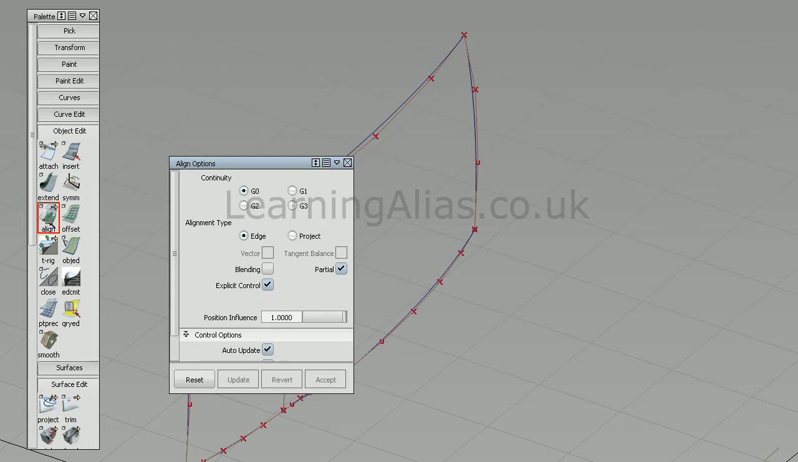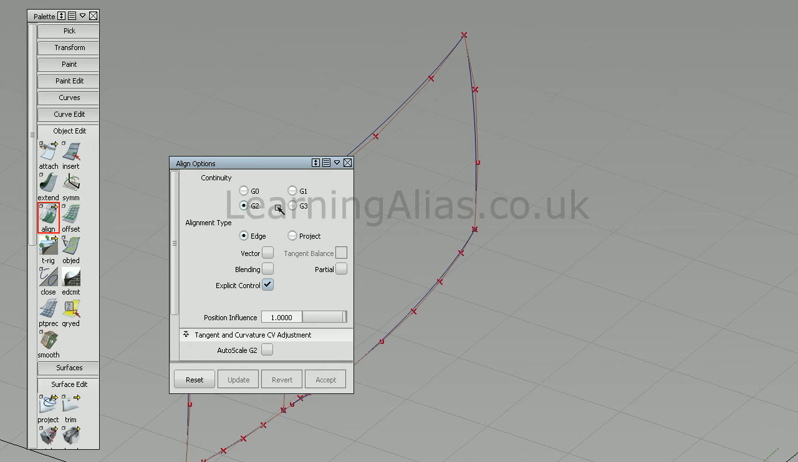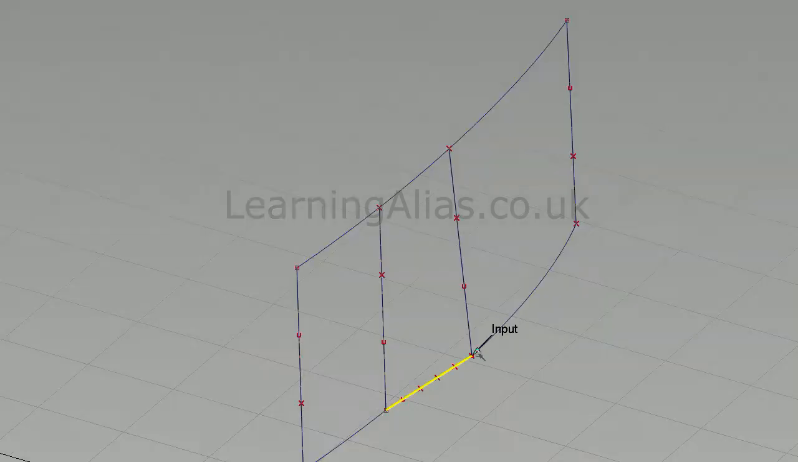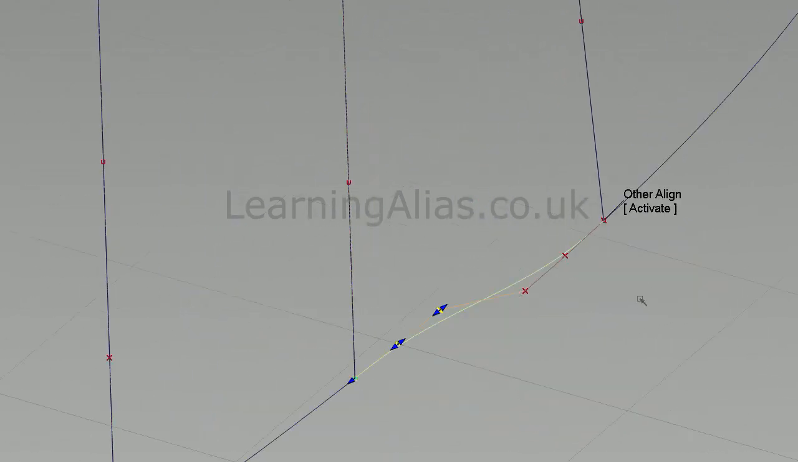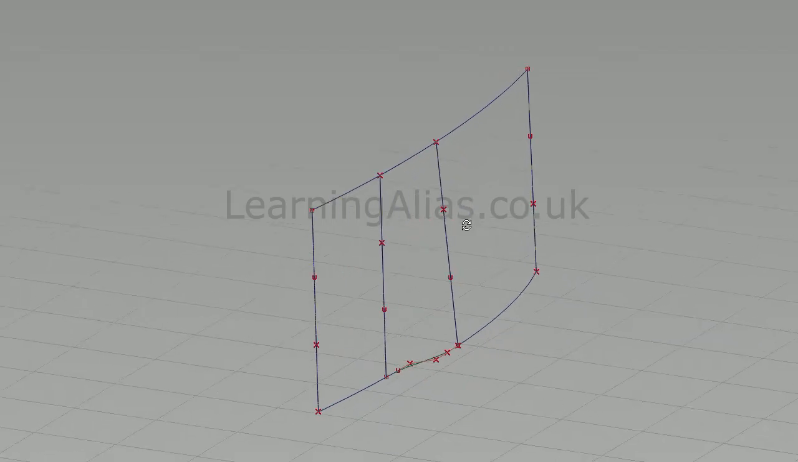Now with the align tool set to G2 continuity, take partial off. We can align our curve at this position here and here. And our curves are all now in place. We just need to give it some front profile shape.